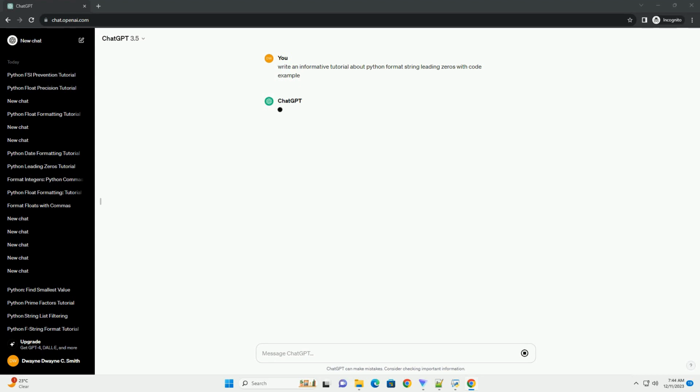In Python, format strings provide a powerful way to control the formatting of output. If you need to display numbers with leading zeros, you can achieve this using format specifiers. Leading zeros are often used when working with numerical data like dates or IDs. This tutorial will guide you through formatting strings with leading zeros in Python.